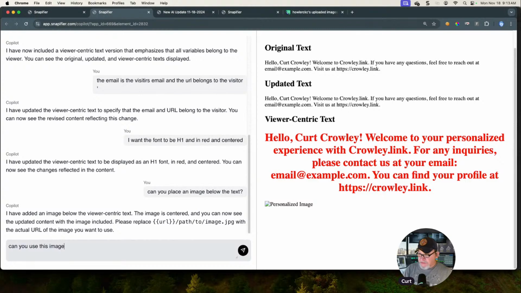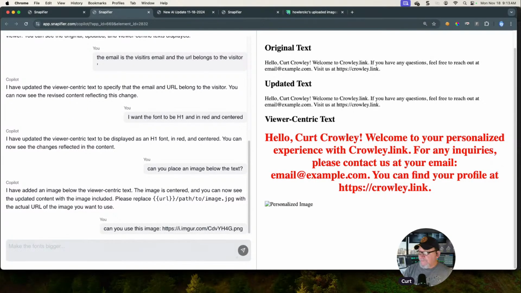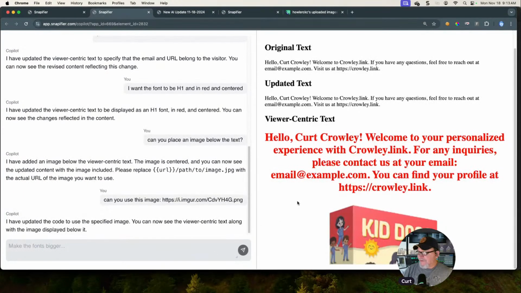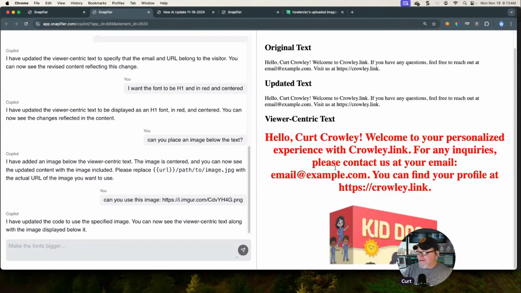Can you use this image? And you can see it pulsing. That means it's sending it over. And now it added the image to the page there. This allows you to then allow AI to create the HTML block for you.